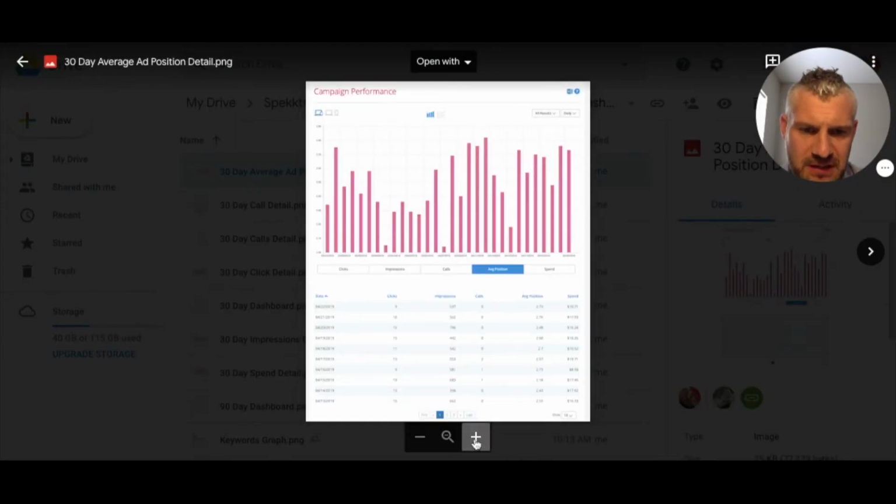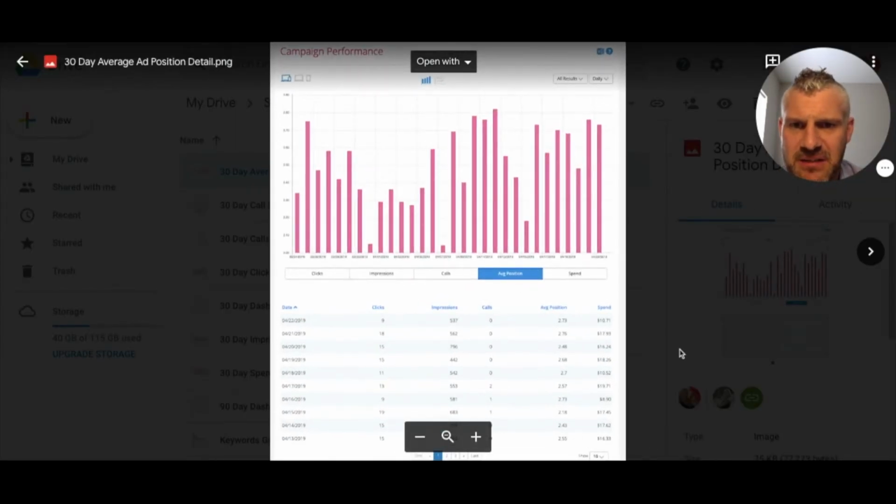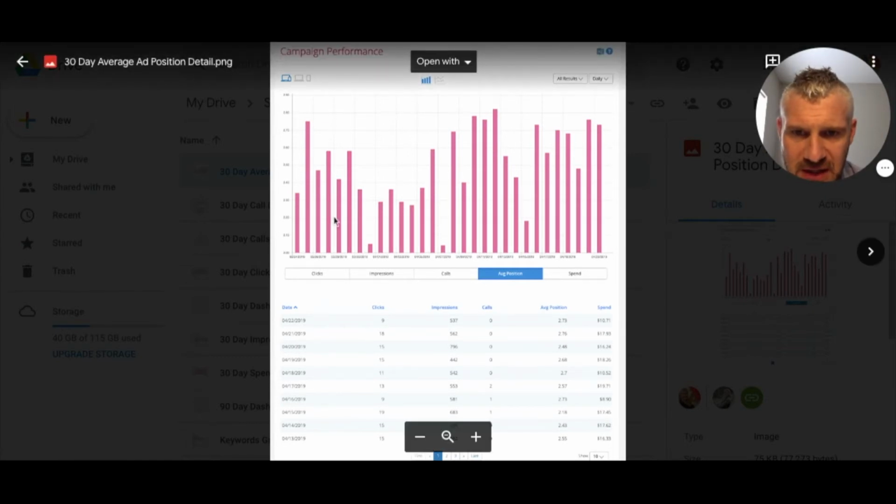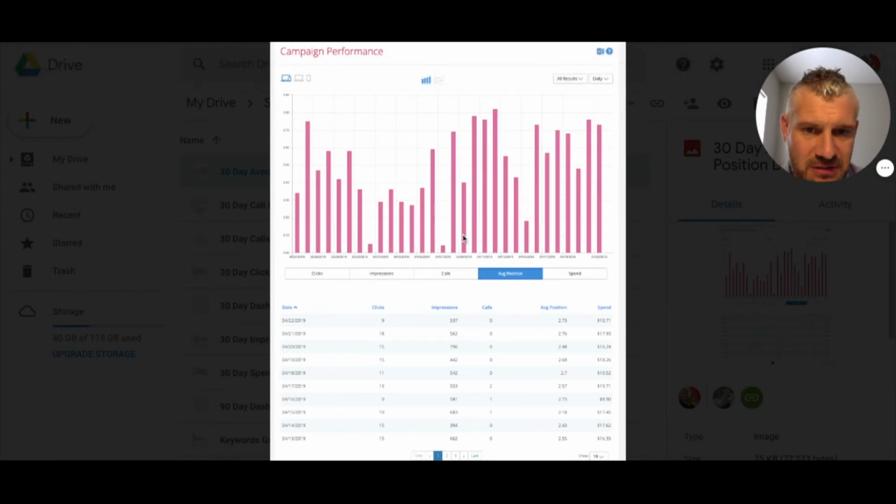Okay, so what this is, wait, what is it? Oh, this is ad position. Yeah, so this is the ad position. All right, so 2.73, 2.75. As you can see over here, it's breaking down the ad position on a day-to-day basis. Okay, whatever day this was, I don't know which one it is. It's too small to see, and I apologize for that. But the bottom line is this is part of your dashboard. This is what you get to see on an ongoing basis.